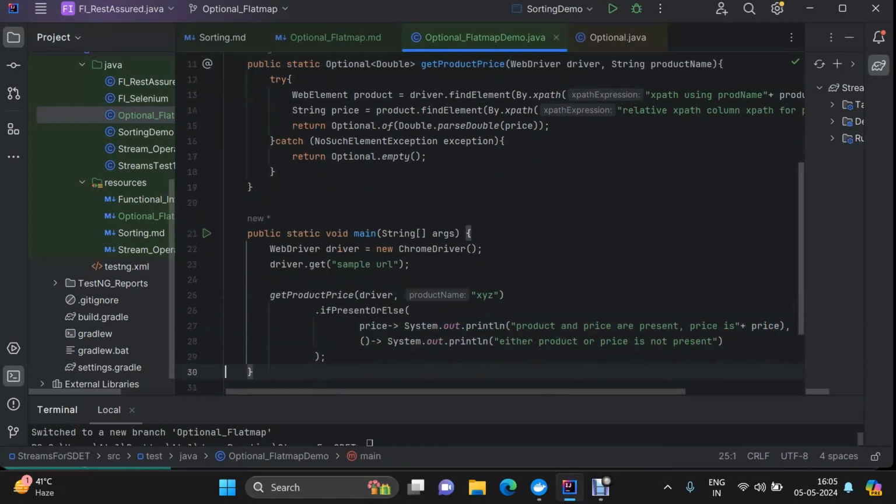So this was a quick demo of how we can use Optional. And we have already discussed flatMap. It can be used whenever you come across a scenario where you need to flatten out the structures you are working on to find your expected result, or achieve something during your test automation. So that's all for this video, guys.